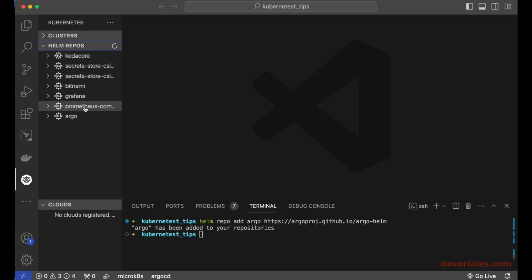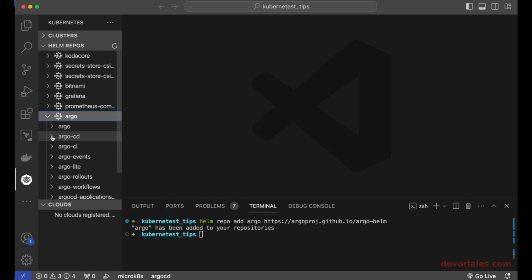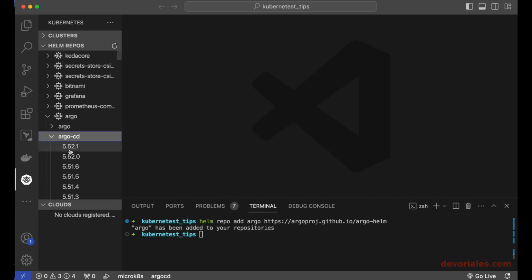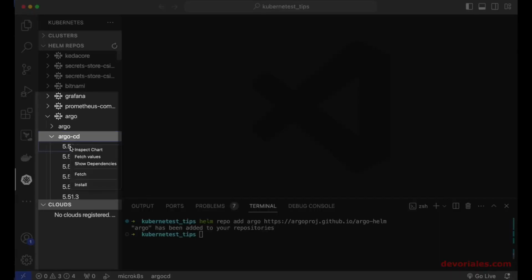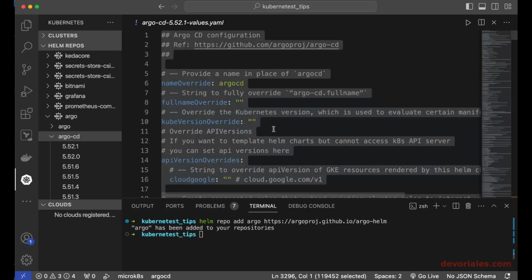When expanding Argo, we can see all the charts from the Argo project repository. When expanding Argo CD, we will see all the chart versions. When we right-click on a certain version, we have the possibility to install the application directly from VS Code. What I find really nice with this is we can fetch the values from the chart and save it to our own file. Just select Fetch Values.